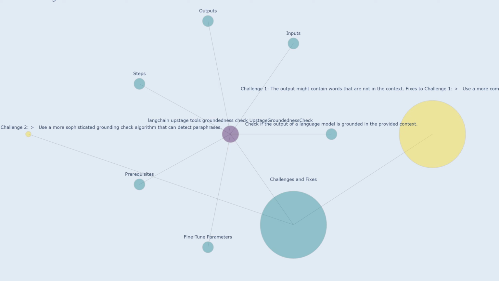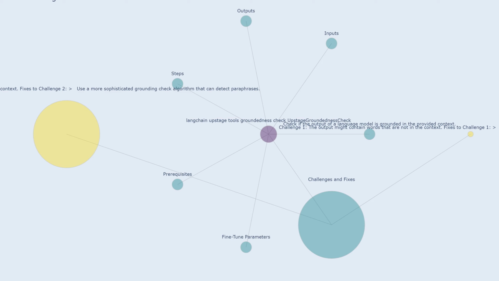Challenge 2. The output might be paraphrased from the context. This means that the output might use different words to express the same idea as the context. Fixes to challenge 2. Use a more sophisticated grounding check algorithm that can detect paraphrases. This algorithm would need to be able to understand the meaning of the text and identify whether the output is a paraphrase of the context.